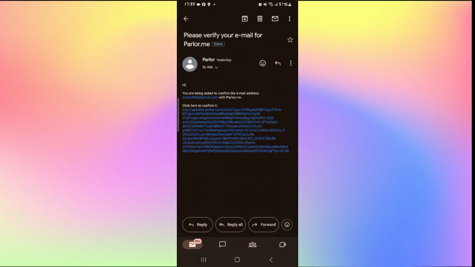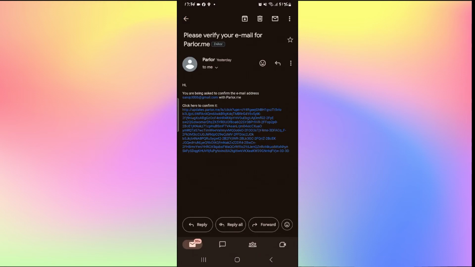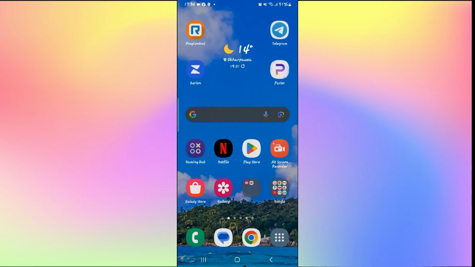Go ahead and tap on this link, and now you will receive a notification telling you that your email has successfully been verified. And there you have it. That is how easy it is to get verified on the Parlor application.